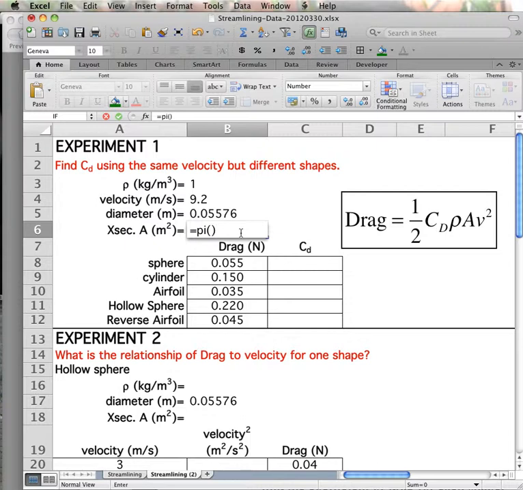Just like that, pi times the diameter squared, so caret 2. Remember, we start with an equal sign. And then we want to divide by 4, because it's pi r squared, but here we're not using r for the radius, we're using d for diameter. So that's twice as big as the radius. If we're squaring the diameter, we have to divide by 4. So there we go.